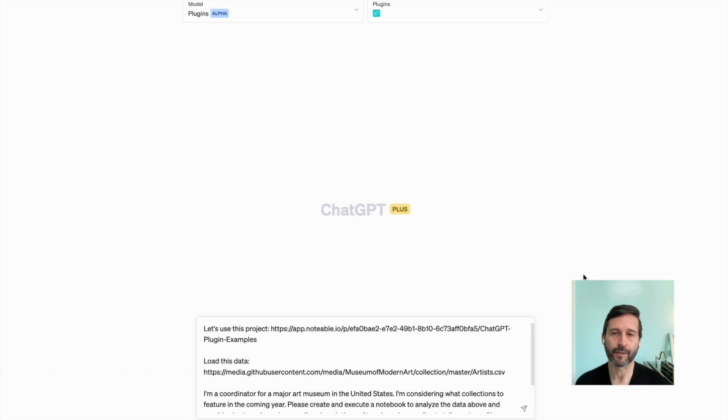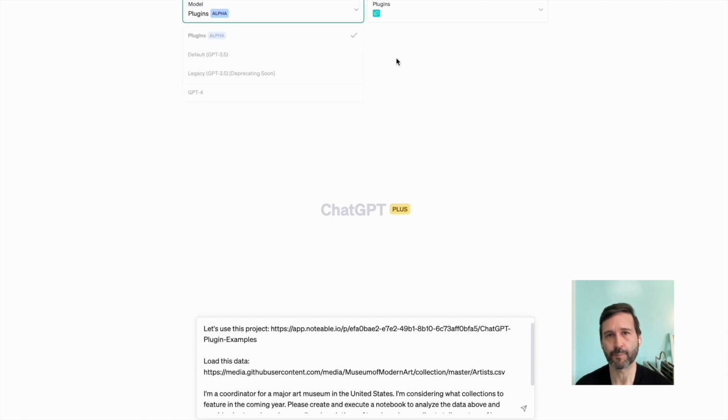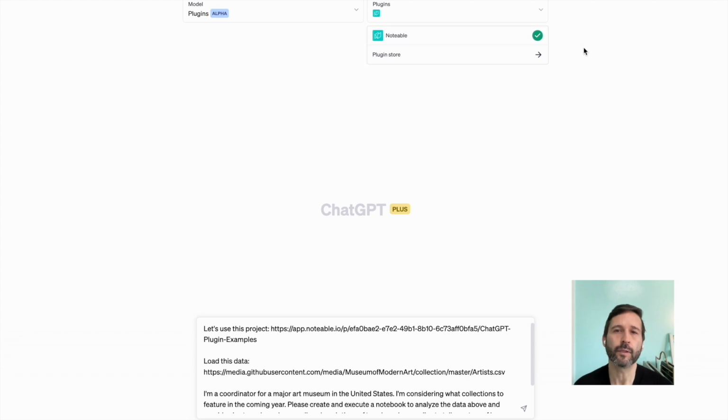So to get access to it, you'll have to log into ChatGPT, of course. This should look familiar to you if you've used it before. You'll need ChatGPT Plus for plugin access. Plugins will be up there in your models. You'll see plugins as an option, and if you've got plugins, then you'll install Noteable as the plugin. And once you've got that in place, then we can get to the meat of this, which is writing a prompt.